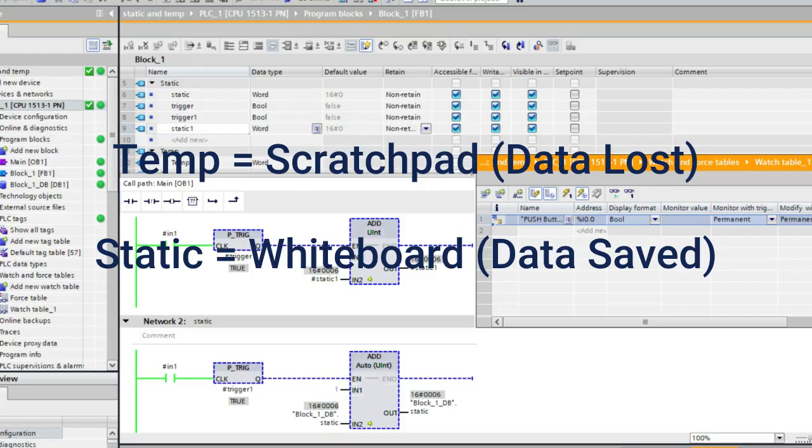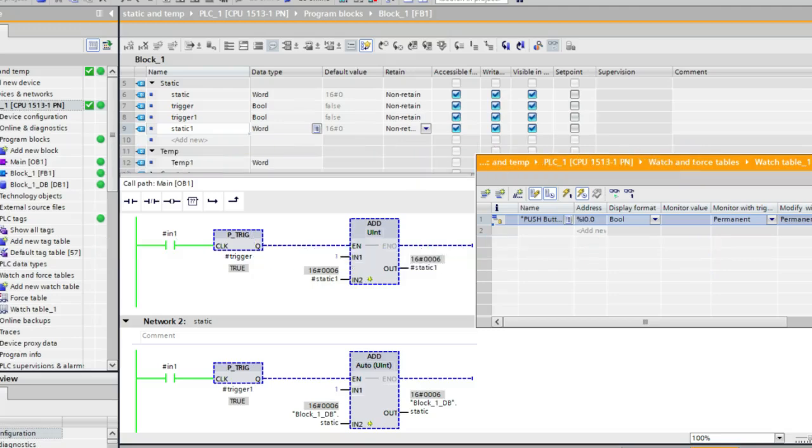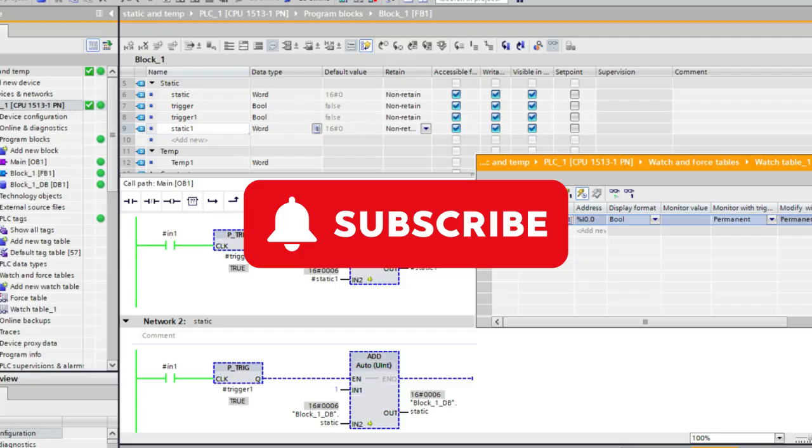This difference is the main reason we have both functions, FC, for simple logic and function blocks, FB, for complex state-based logic.